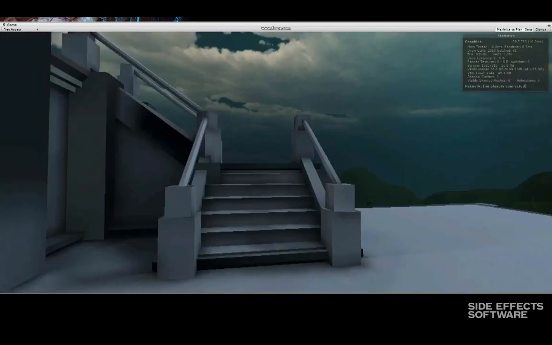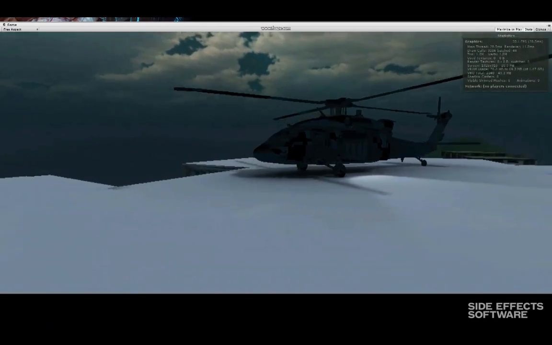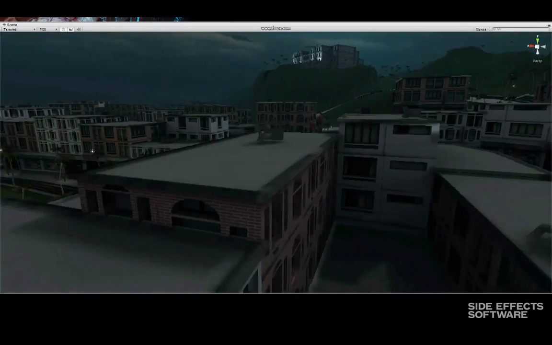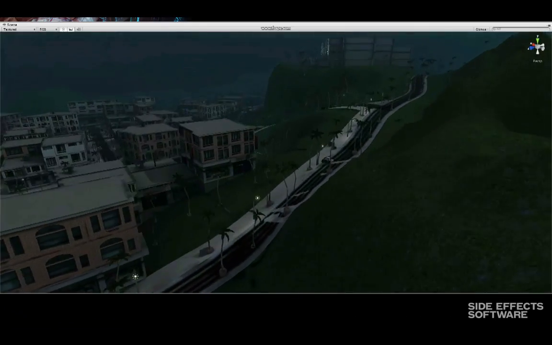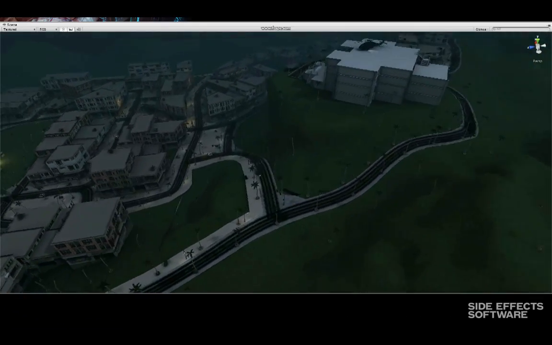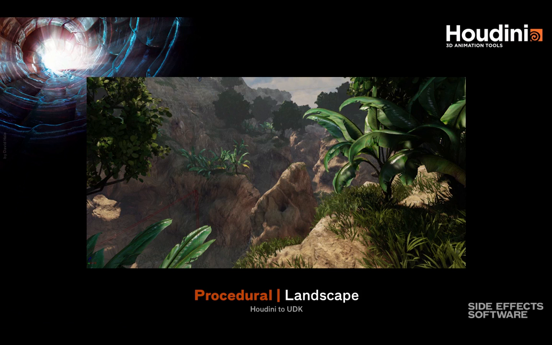And this entire city computes in about 30 seconds and then exports into Unity, and it runs very fast as well. Again, because we've got all these instances working. So city generation in Houdini is definitely something that is very feasible. But let's look at procedural landscapes as well. It is also possible to do very natural landscapes in Houdini.